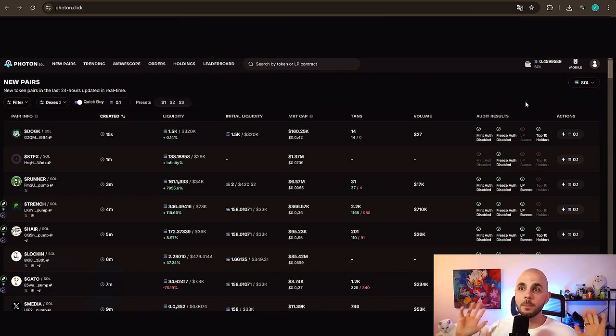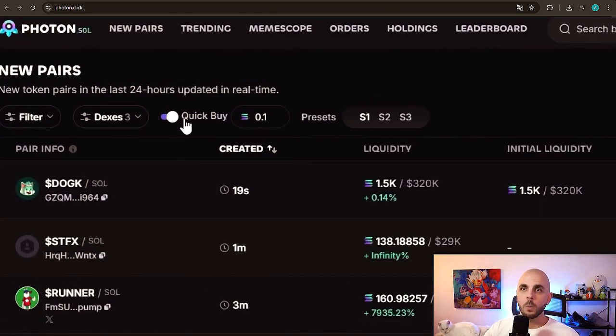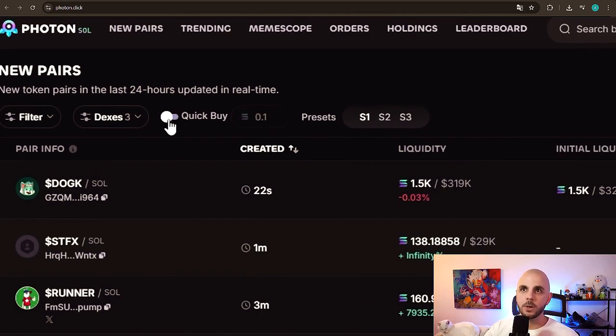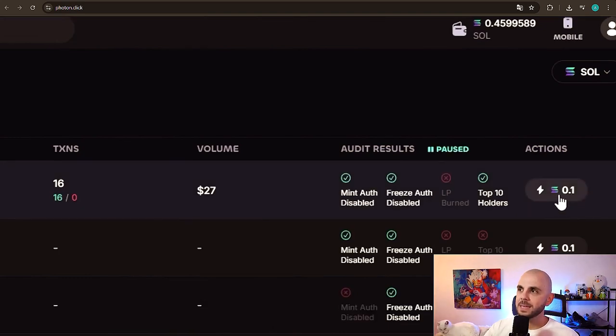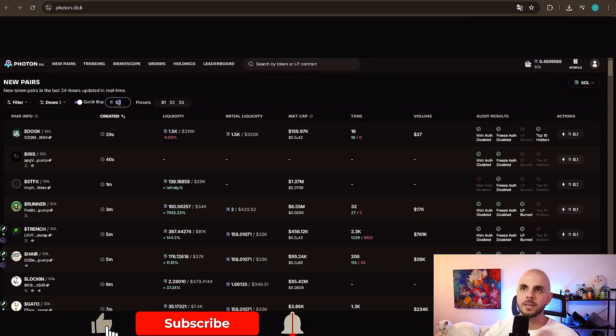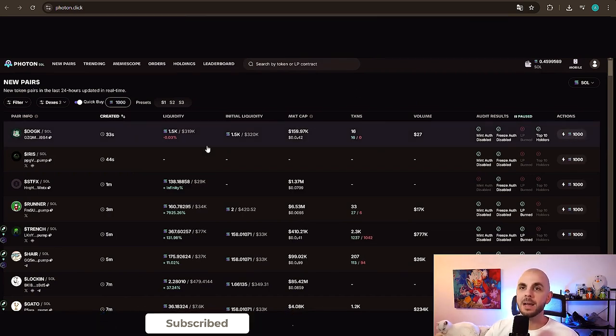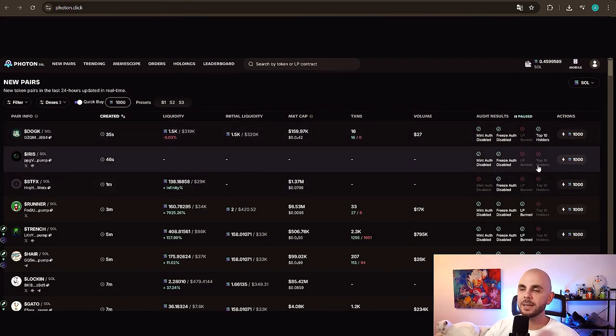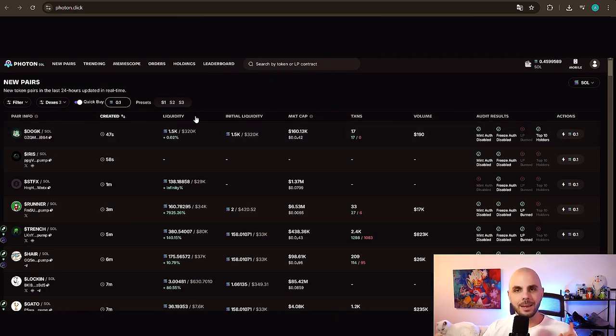But probably the most used feature on this page is going to be the quick buy button, which, if you don't see it, you can toggle it on and off up here. If I click this right here, it's automatically going to buy 0.1 or whatever I set it to. You can change it up here. I can put 1,000 SOL if I wanted. It's automatically going to buy 1,000 SOL of whatever token I click quick buy on. So be careful not to have that too high in case you accidentally click on it.